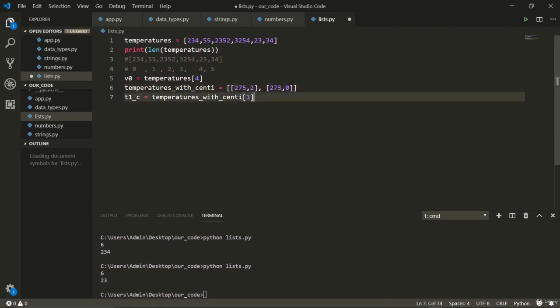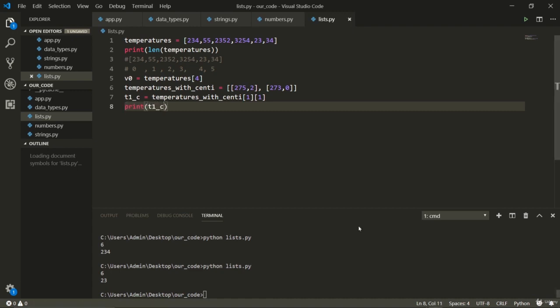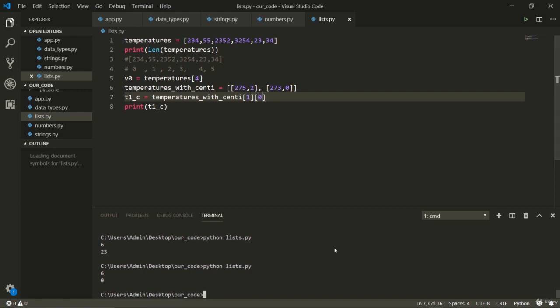I want to access the second value, which is in centigrade. I get the temperature of the first value, which is the first index, meaning the second value in reality, and its centigrade value, and I can print this by using this. Its value is 0. It could be 273 if I do this.